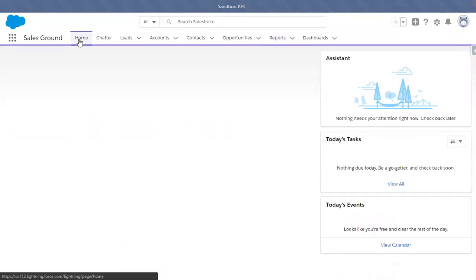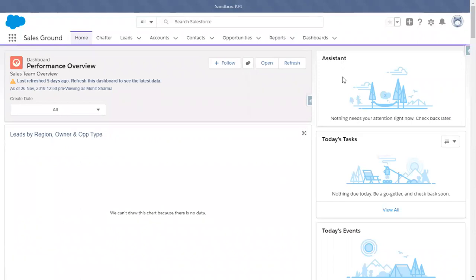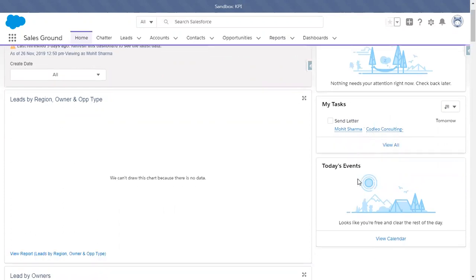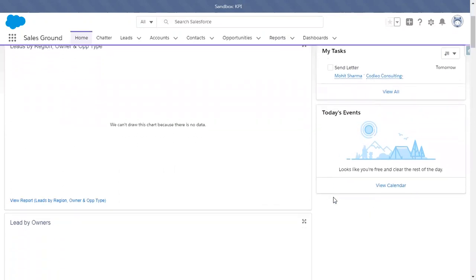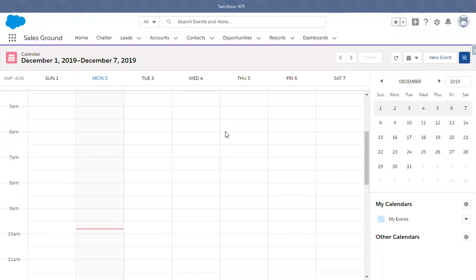So this is the home page. So here, this is the assistant, which will keep on guiding us, like the number of leads pending or number of leads without any activity. So it will keep on guiding us. This is my today's task. I can filter it on the basis of these many list views. What all are my tasks, right? I can select this, my today's events if I do have, and then I can view my events on this calendar, or I can plan my events on this calendar as well.